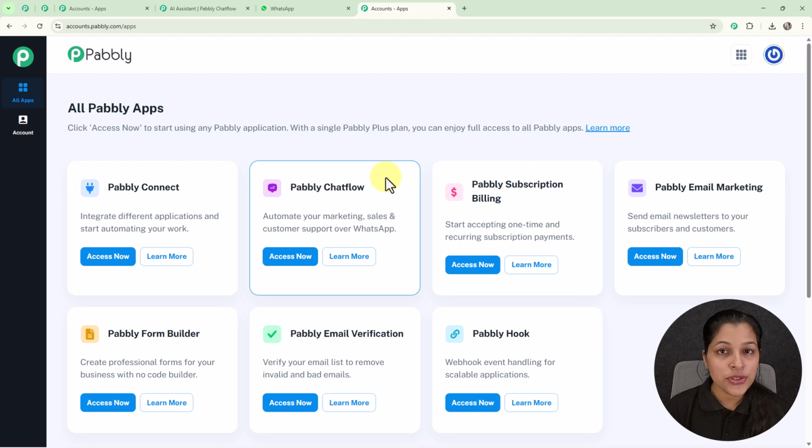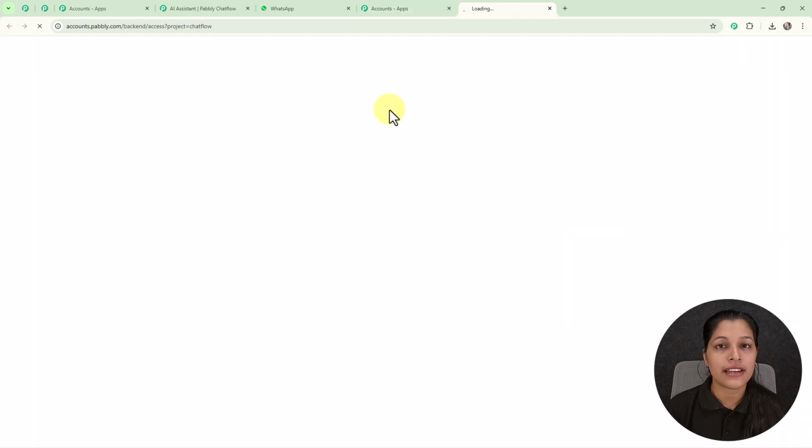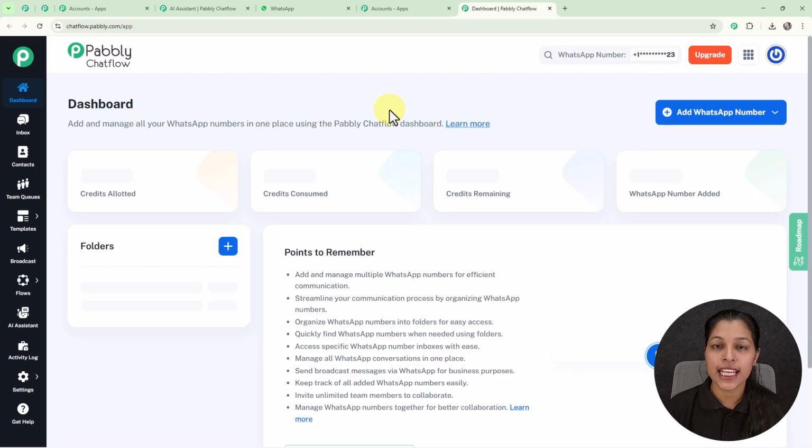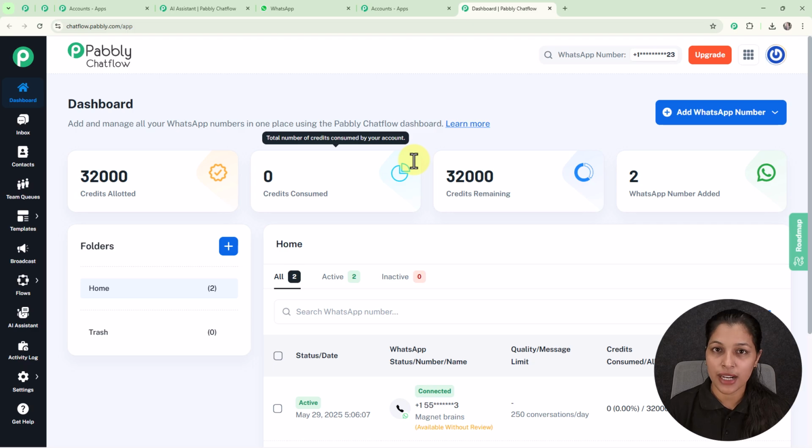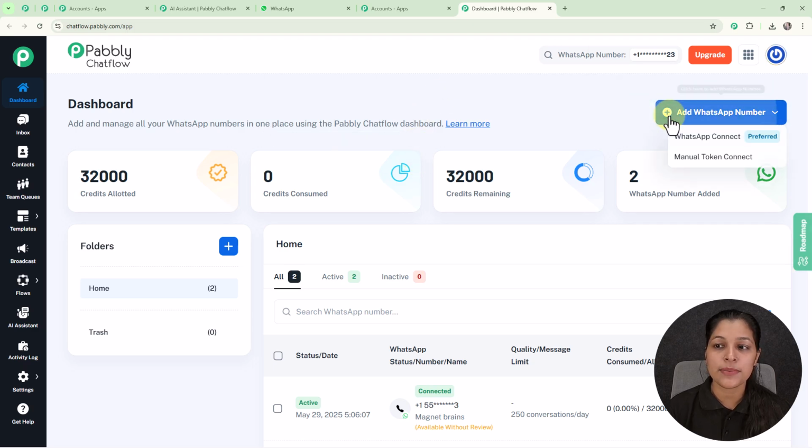And as we are going to create an AI assistant, we have to access this Pabbly Chatflow app by clicking on this access now button, and we will be landed on the dashboard page of Pabbly Chatflow, which can be seen here. And on this dashboard page you can see these are the numbers I have connected to my account. So you can also add your WhatsApp number by just clicking on this add WhatsApp number button.